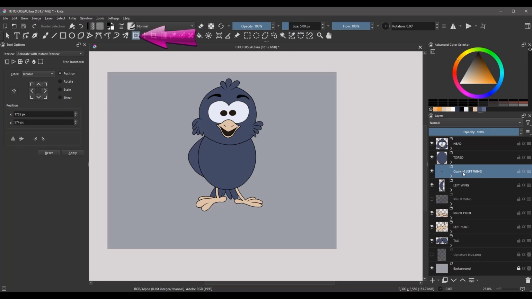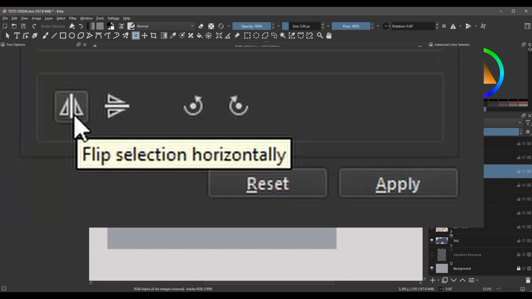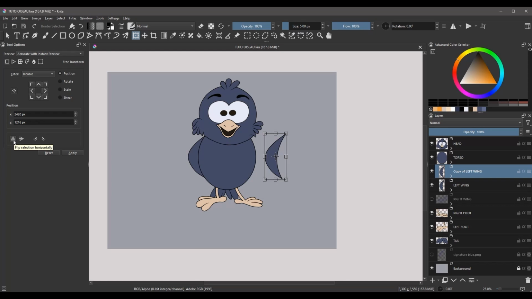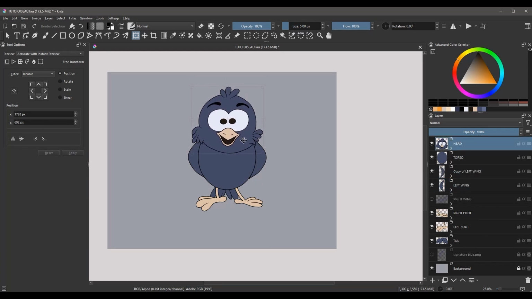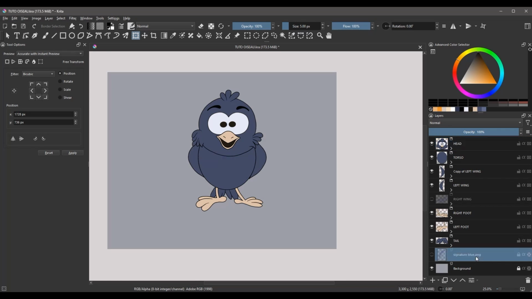Use the transform tool to move the copied left wing to the other side. Go to the Tool Options docker. Here are the two flip buttons. Use the horizontal one to flip the wing. Now move the wing into place. I am going to keep going just to watch and see how easy it is to create a new character.